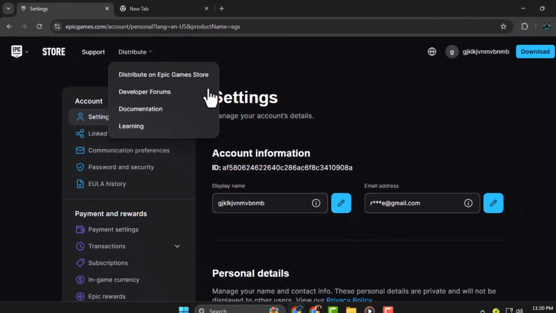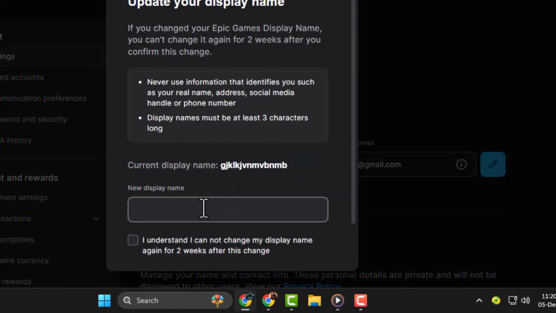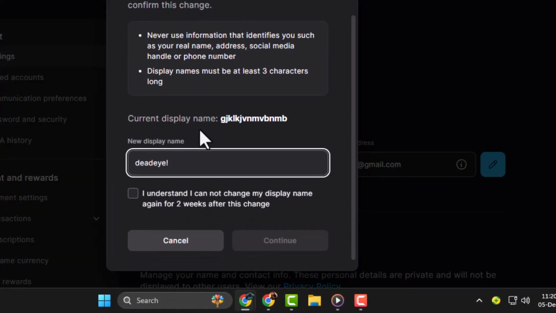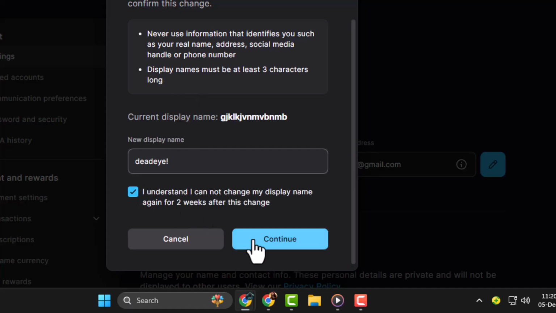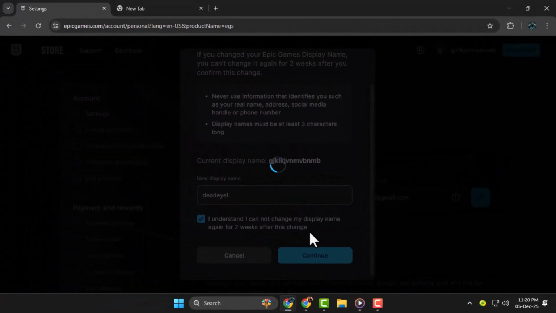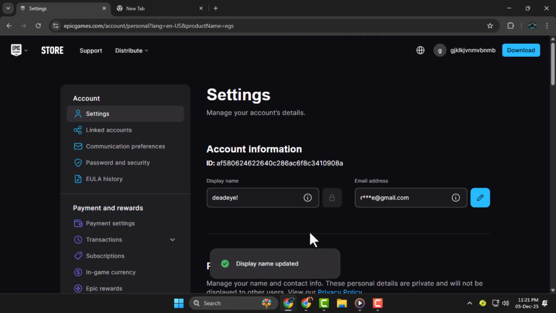Step 3. Paste the combined name with the special character into the display name field in your Epic Games account settings. Click Confirm and save changes. Open Fortnite to see your updated username with the exclamation mark, and enjoy showing it off to your friends in-game.